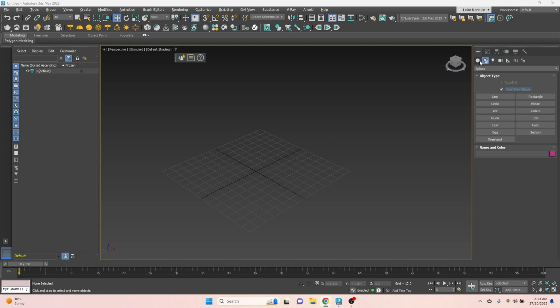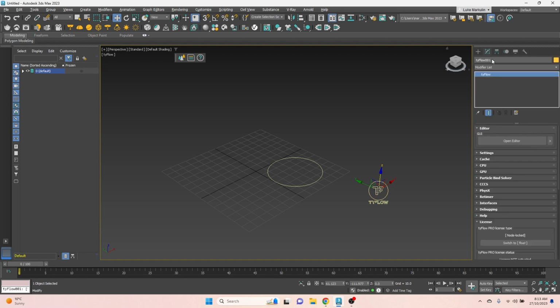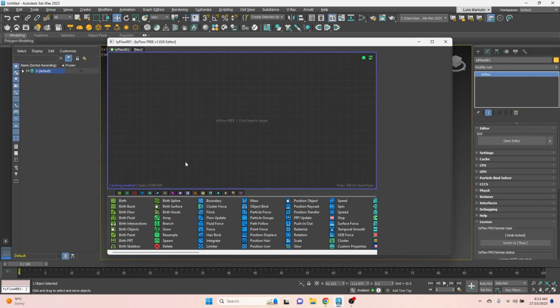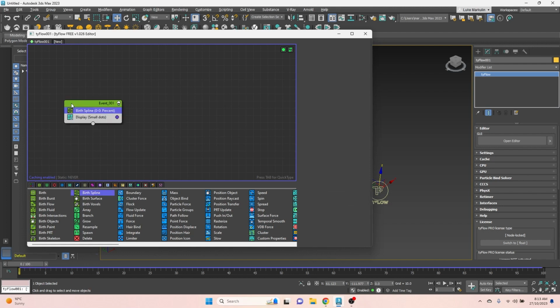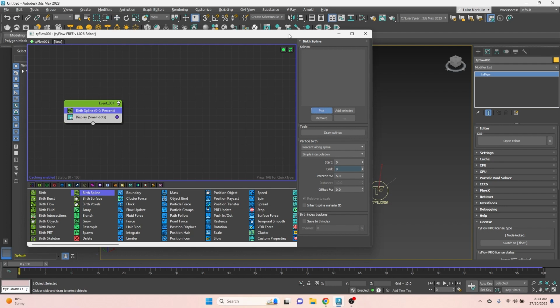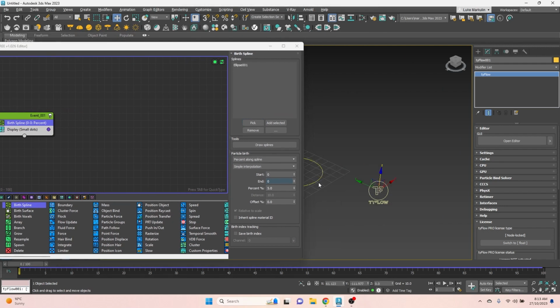So to start us off, in 3ds Max, I'm going to create a spline. And for the purpose of this, I'm going to create a little ellipse. So what you then need to do is use Tyflow, the all-powerful god of 3ds Max, and open up the editor. So despite the fact that we've created a spline, what we need to do is also birth a spline. And what we need to do is pick it and apply it to the spline that we've got there.